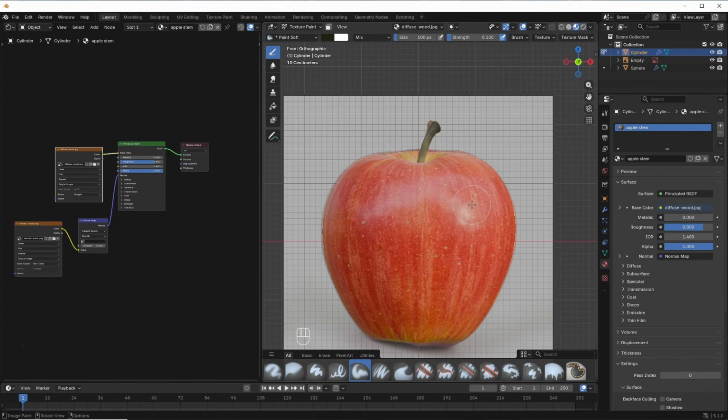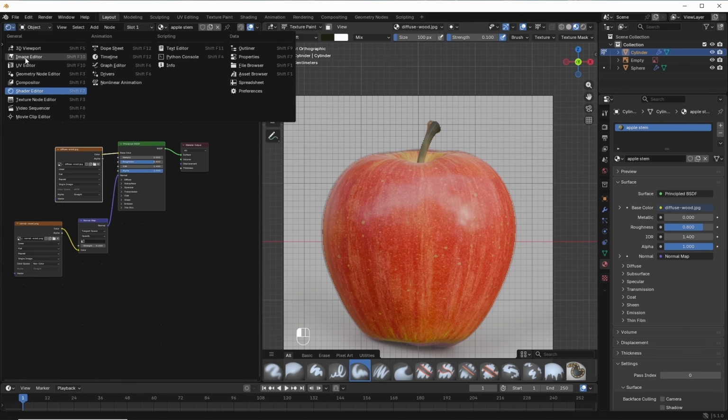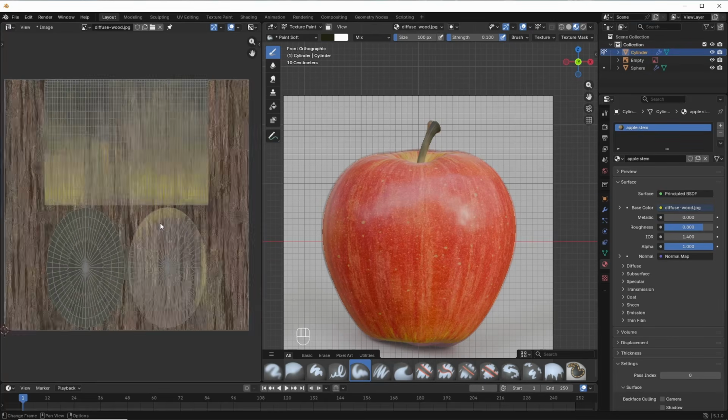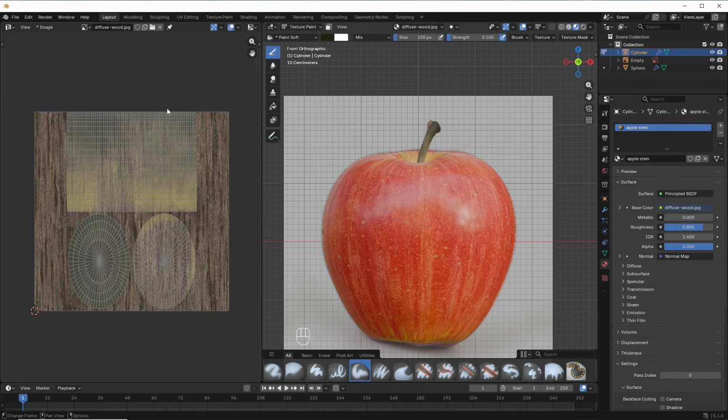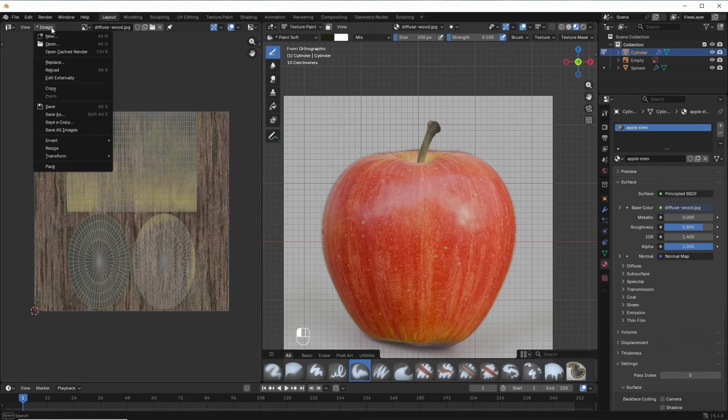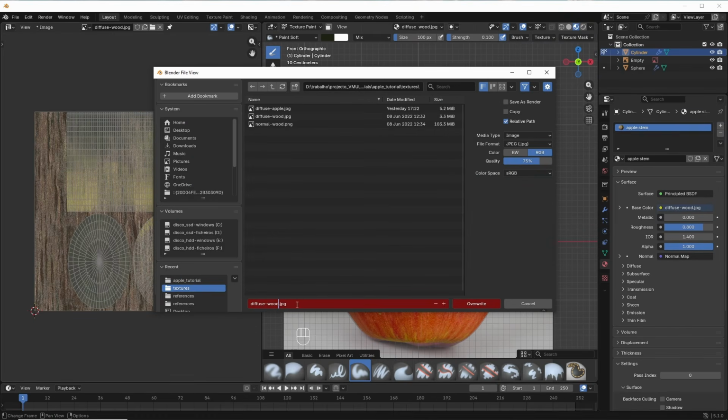Now that we've painted the stem, we need to save the texture, otherwise we'll lose our work as soon as we close Blender. So go to the UV editor. Now we can see the painted texture. Save the texture by going to the top menu, Image, Save As.